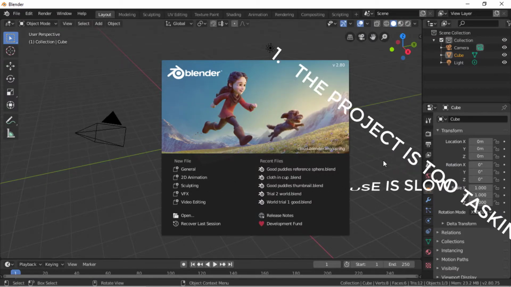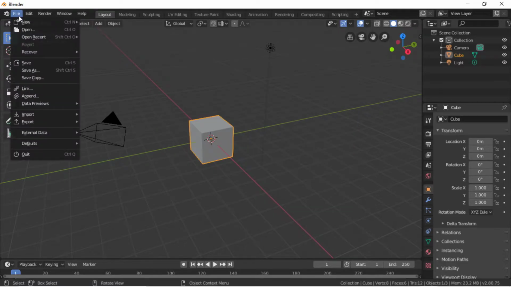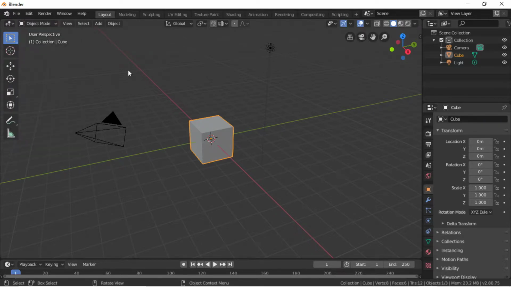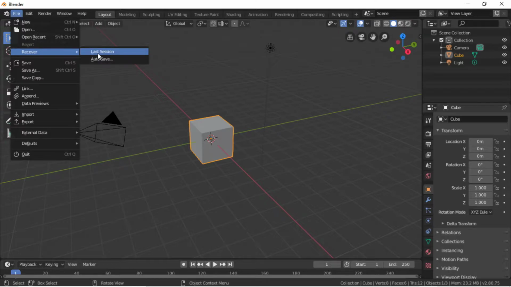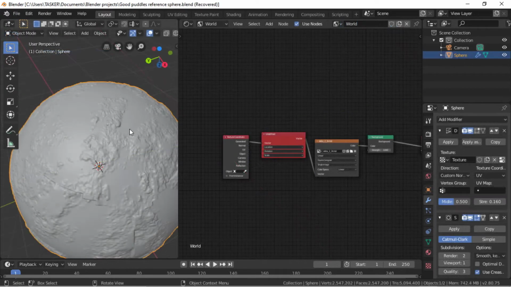Now on to the fun stuff. For the first part, just open up a new Blender file and go to recover. These are the two we're going to be looking at. So just go to recover last session, and as you can see, it recovered the last session. And like this, just quickly save it, and it's back to the normal blend file.